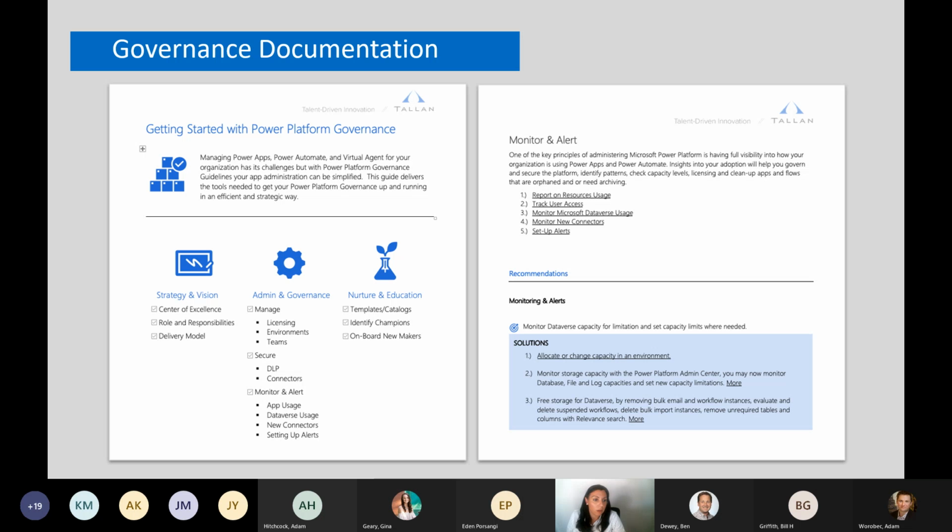So here with the guidelines, what we did is we simplified them into these different buckets. Strategy and vision, where we've talked about the Center of Excellence, and now roles and responsibilities. And of course, we also have a delivery model. Admin and governance, as Eden has already gone over, we will be going over the same subject matters here, and then we have the nurture and education, which will be coming up next.